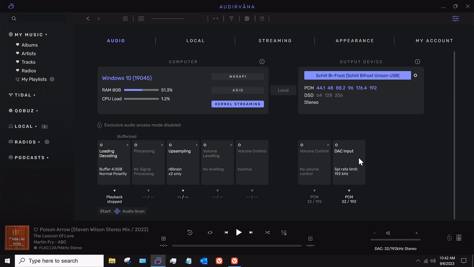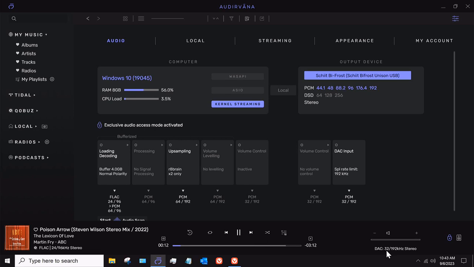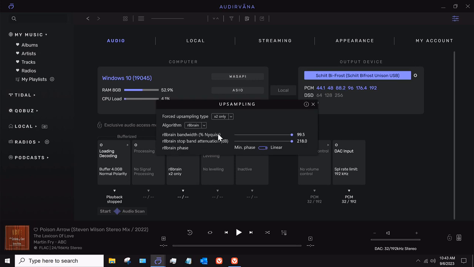And then the DAC input, which the sample rate is right now set to 192 because I did the 2 times oversampling. So if I come back down here and start play again on the ABC track, you'll notice over here, it now says 32, 192 because I'm oversampling. Now my DAC doesn't do 32-bit, and I think it's a bit of a glitch between the communication between the Unison USB on the Bifrost and the computer and the software, so it's no big deal. But anyway, I can oversample if I want to. It's entirely up to me. Let me go ahead and click that off because I don't do oversampling. I don't think there's any benefit to it. I can't hear it.